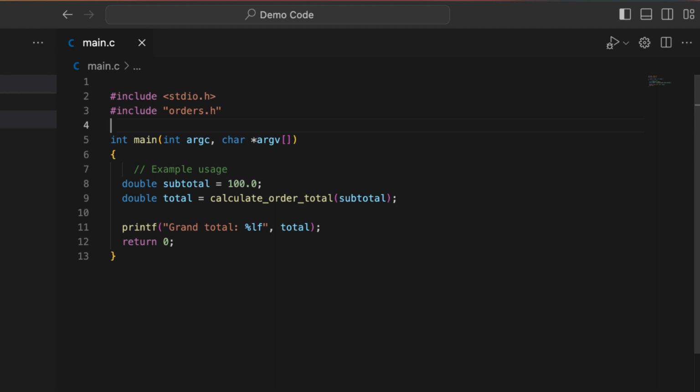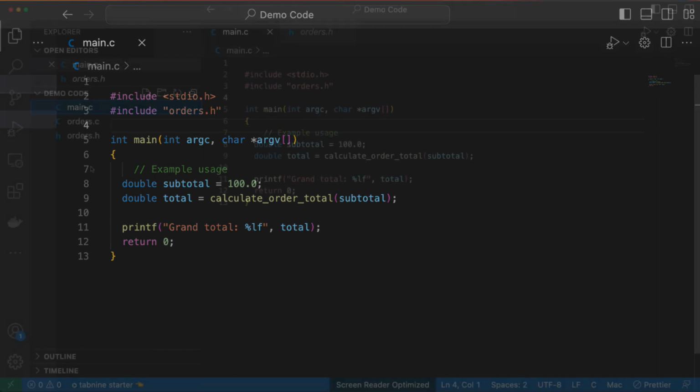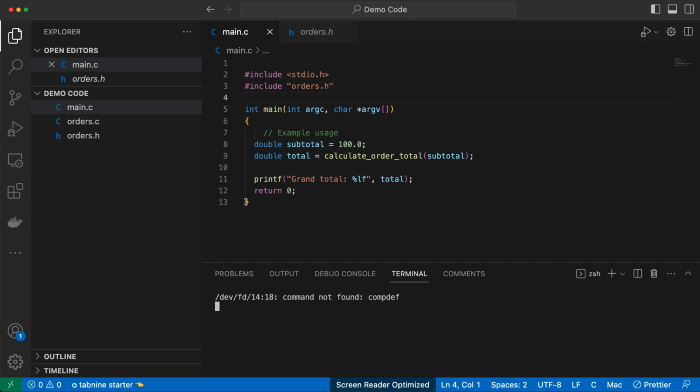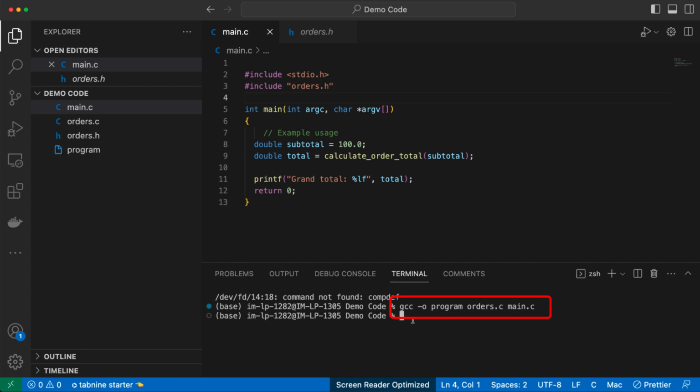To compile and run our program, we need to use a terminal. We can open a terminal in Visual Studio Code by going to the terminal menu and selecting New Terminal. Once we have a terminal open, we need to navigate to the folder where our code is saved using the cd command. Once we're in the correct folder, we can use the gcc command to compile our code. The command will look something like this. This command tells the compiler to compile the main and orders files and output an executable file called program.